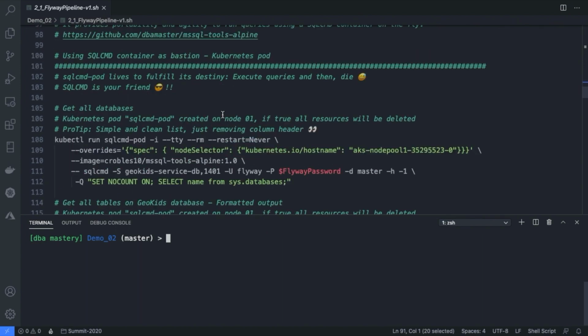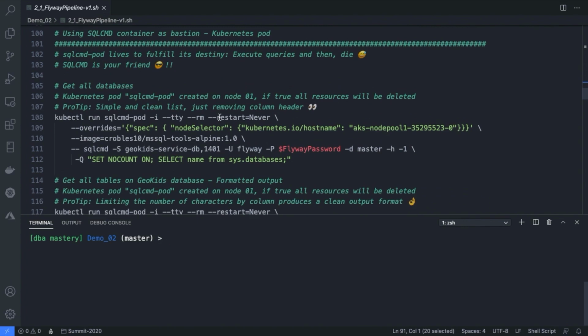You'll be asking yourself, how can I connect if I don't have a way to reach the server from the internet? Well, worry no more. I found a really creative way we can do it. I created an image of SQL command. This image is like a SQL tool utility I can use on any container.